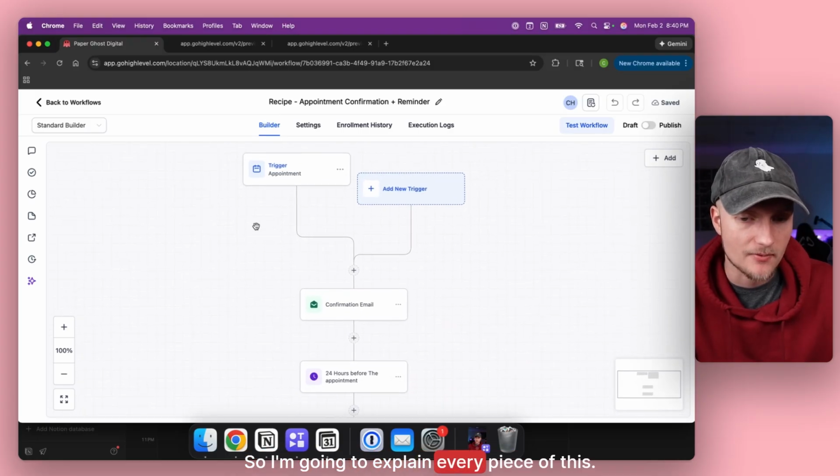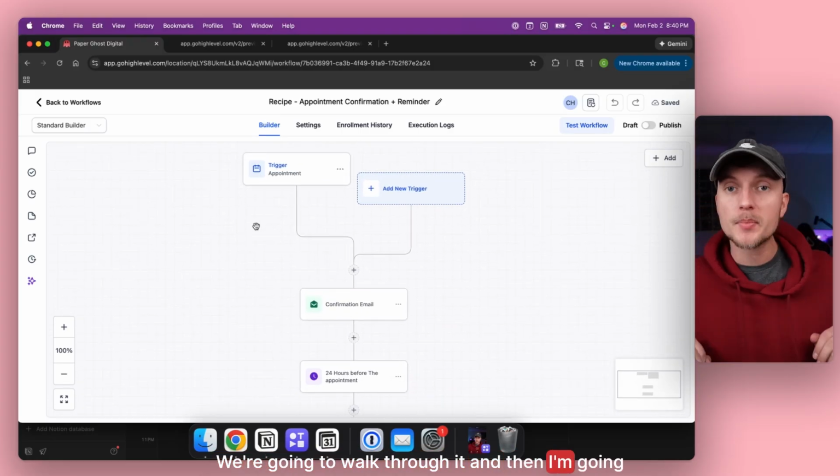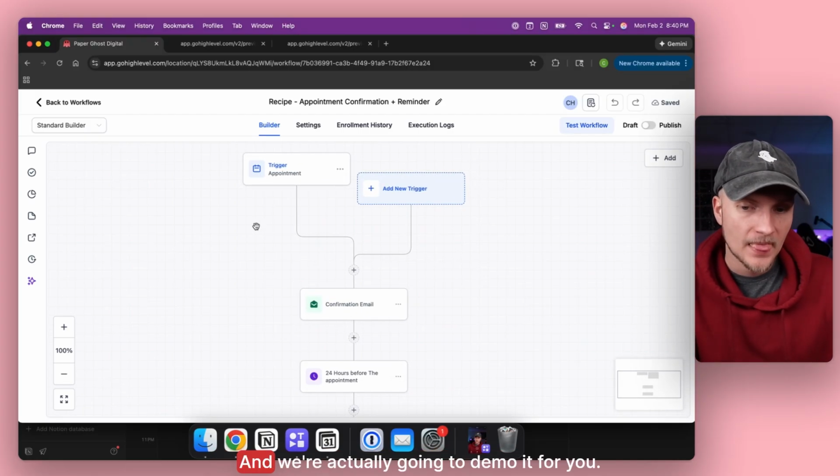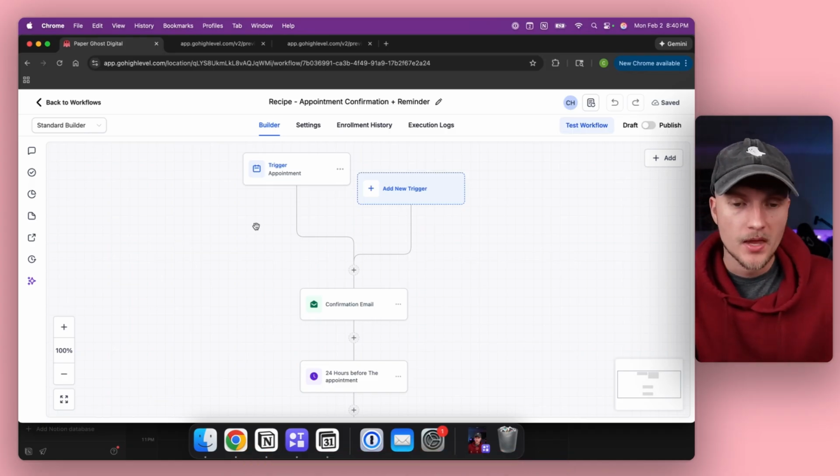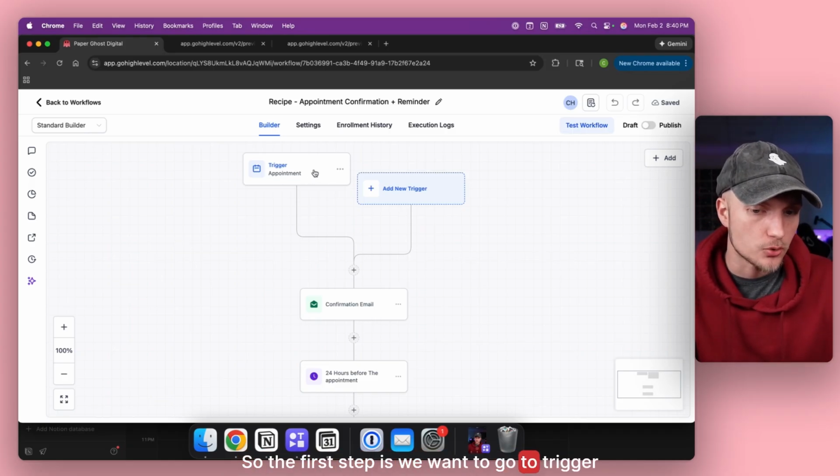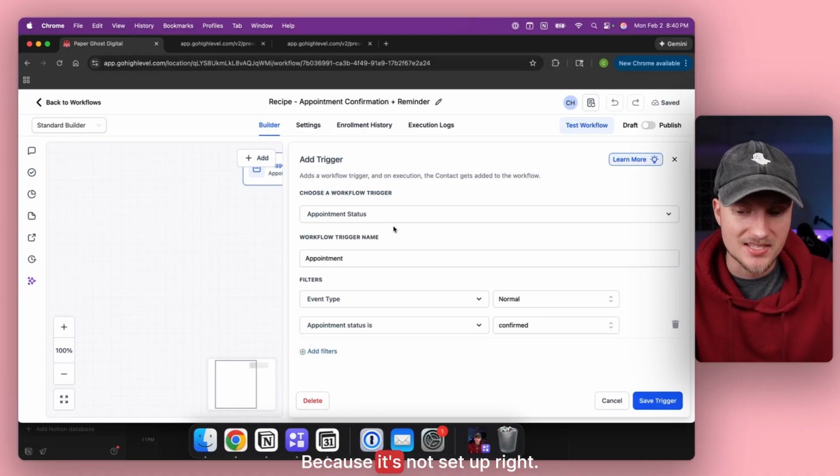So I'm going to explain every piece of this. We're going to walk through it, and then I'm going to show you how it actually works. Okay, and we're actually going to demo it for you. So the first step is we want to go to trigger appointment. Click on this because it's not set up, right?